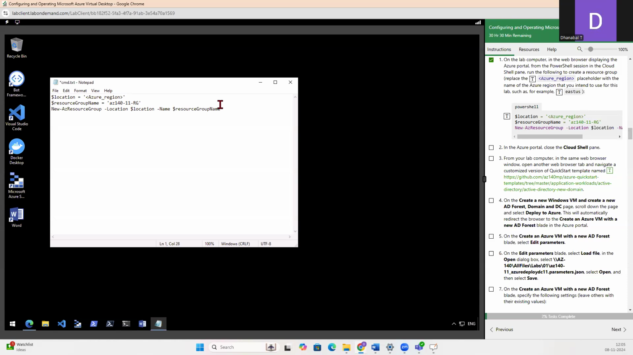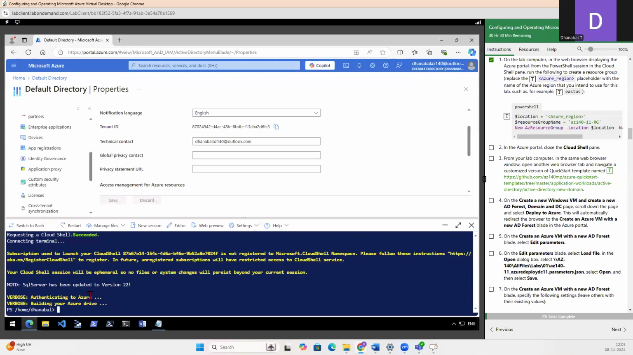Okay, let me replace this Azure region with Southeast Asia. Southeastasia. Southeast Asia. Now I can say Control A, Control C, come to Azure portal and Control V.